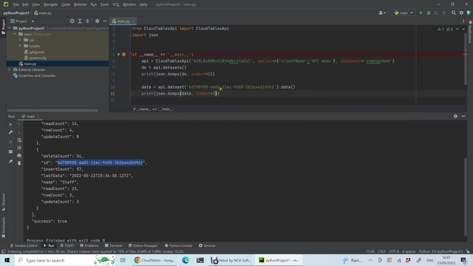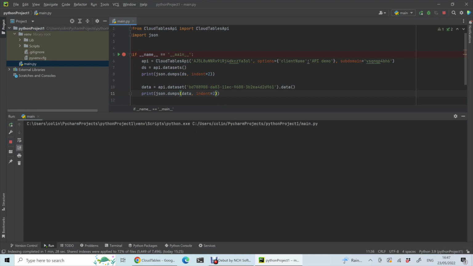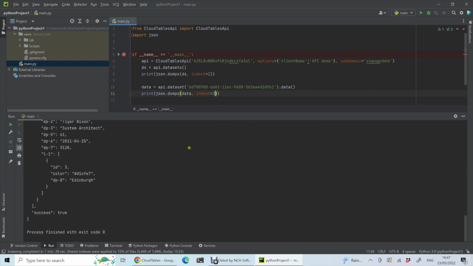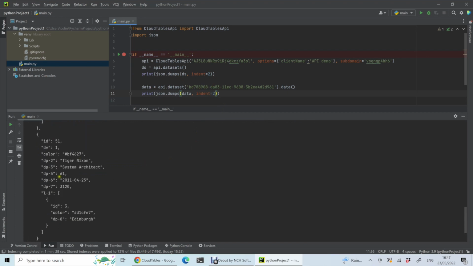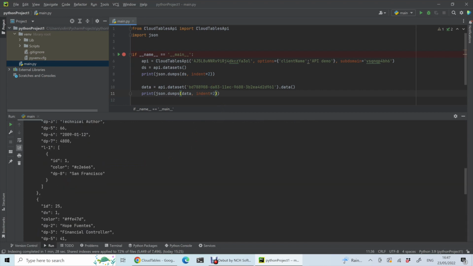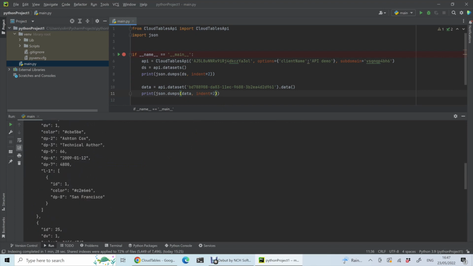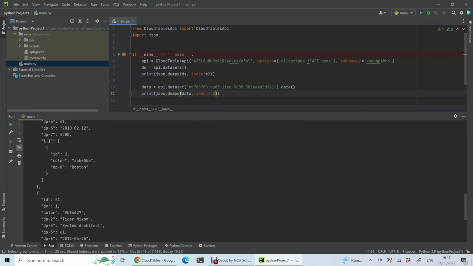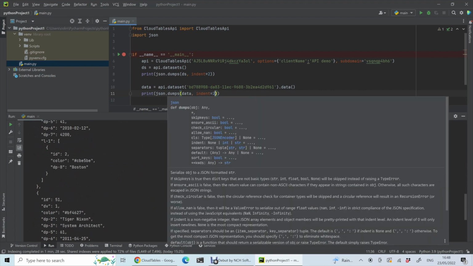This string here is the one that I grabbed by mistake earlier, so you can also get it from the data tab of the application for the data set. Now if we run this, you'll see that this is the data this time at the end. There are three records: Ashton Cox, Hope Fuentes, and Tiger Nixon. So very straightforward, very easy to do. You can insert data as well. There's an api.dataset.insert to add more data to the dataset. You can modify values as well.